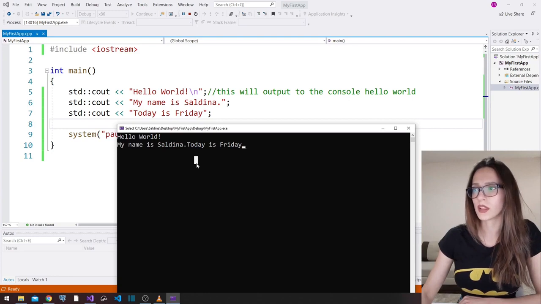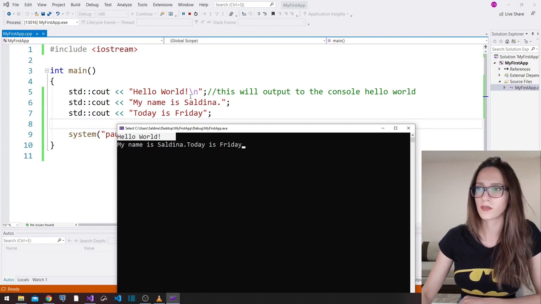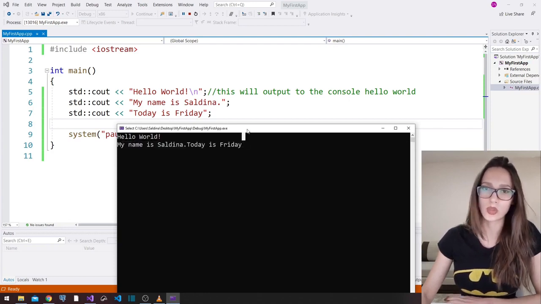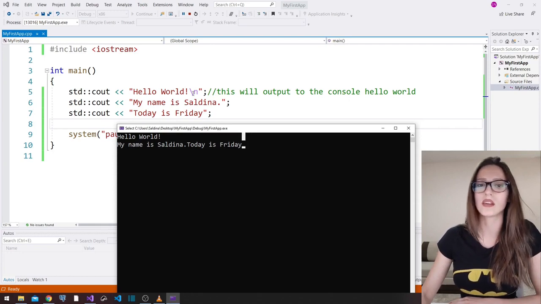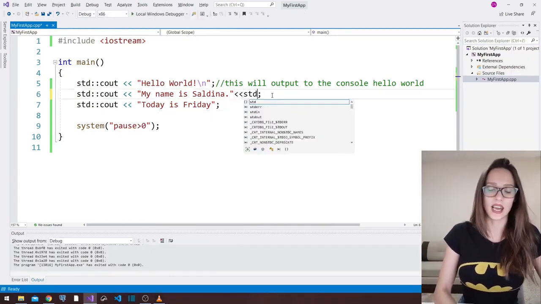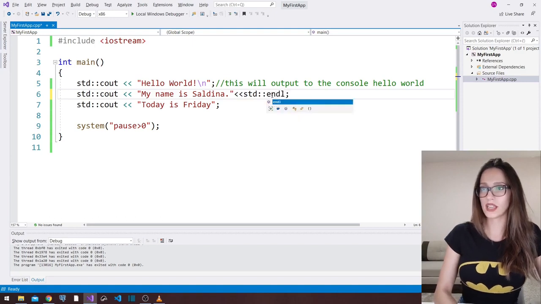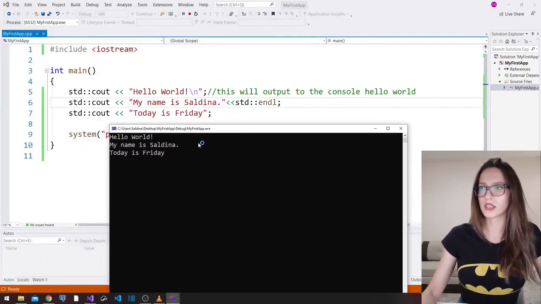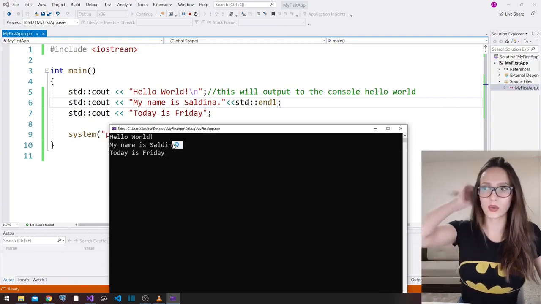And as you can notice, it has this new line in the first sentence. So this is because of this \n. That puts whatever text is coming after in a new line. So you can put that text in a new line by either entering a \n or by adding this std::endl. So std::endl, and I have previously stopped my program. If I run it again, you see that we have gotten a new line here.